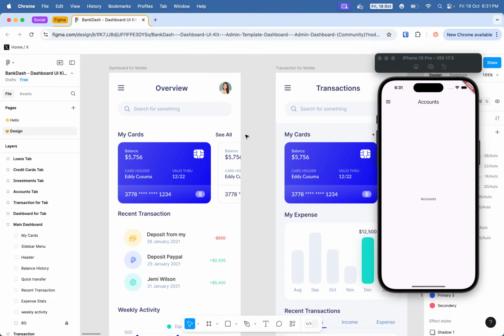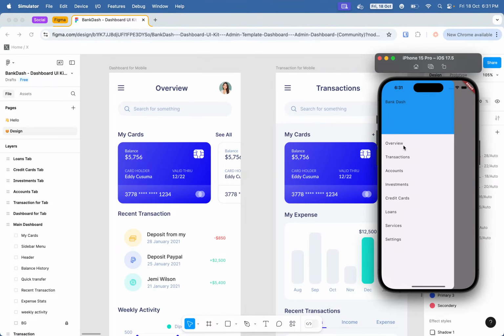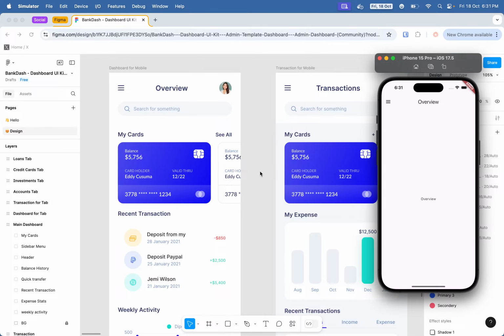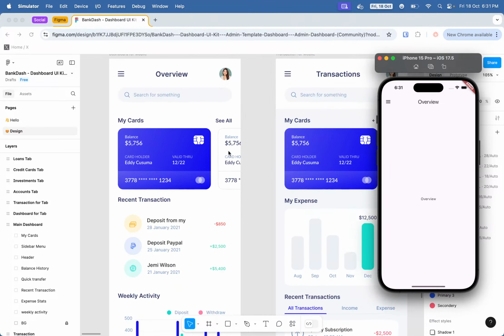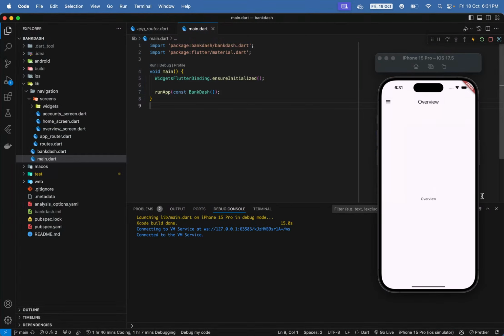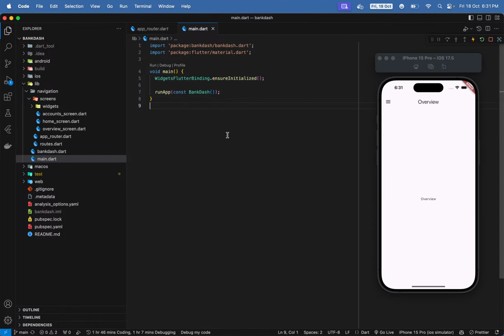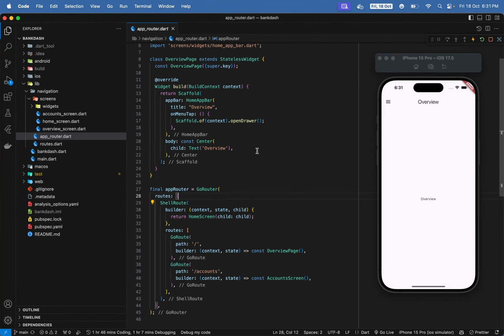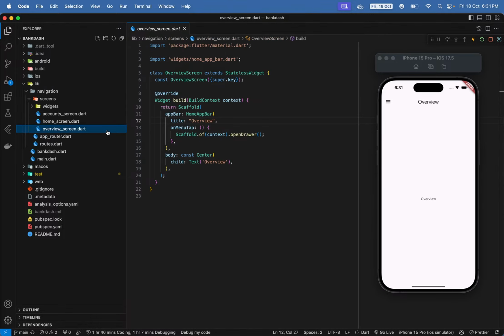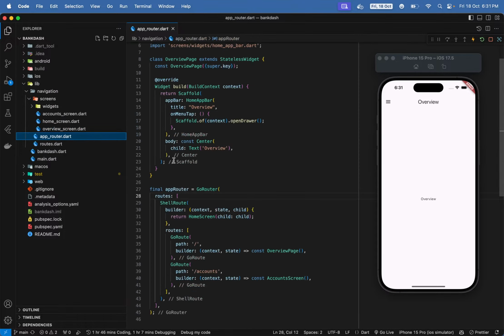Yesterday we set up our navigation and the routes, and today we are going to do some actual coding, building the widgets. So, let's just jump straight into it. I have the app running already, and yesterday we created this overview page, right? So we have this overview page, and let's bring it here.